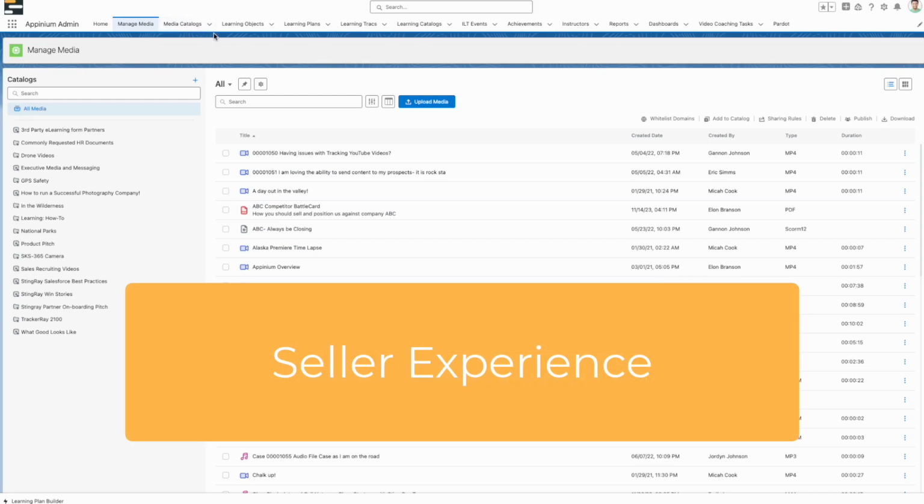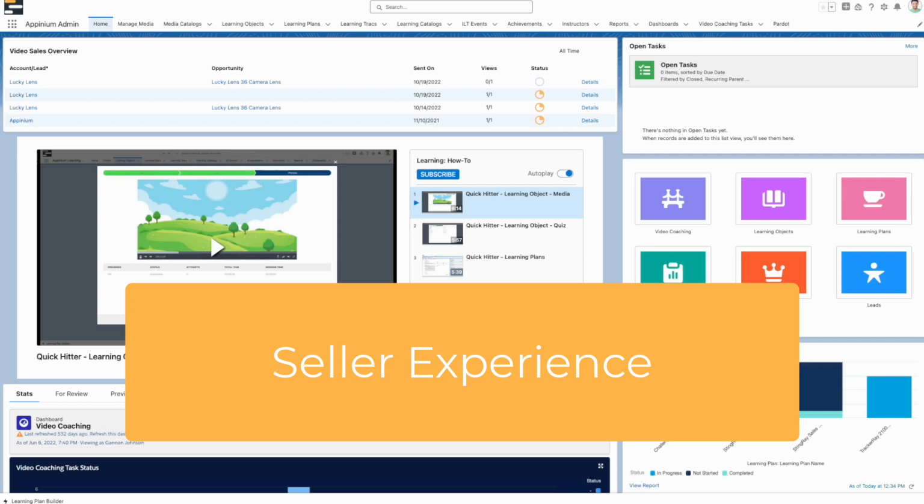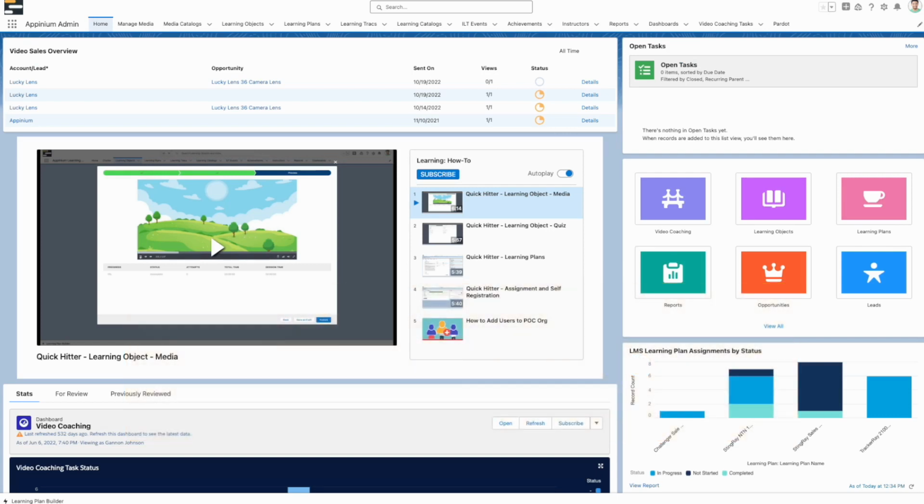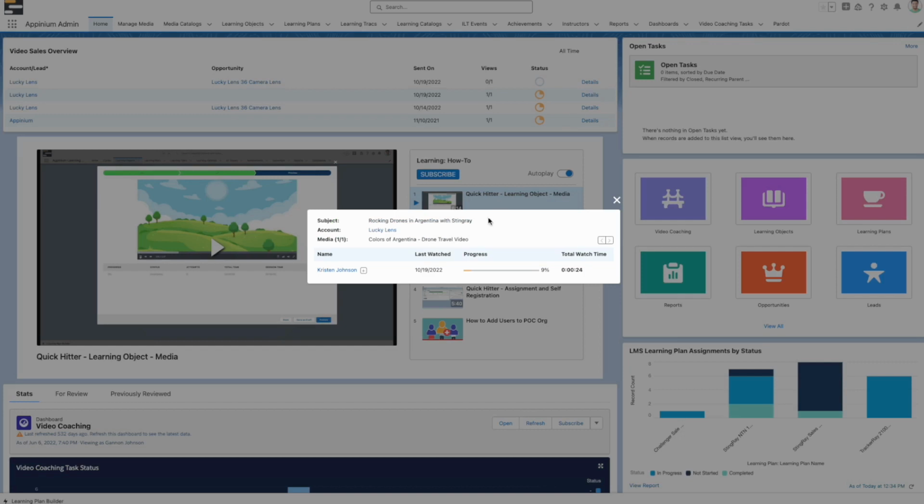So if we transition from the content admin experience to a seller's experience, again, this is all about being in the flow of work. Here I'm directly inside the Salesforce org. I have my content selling dashboard. And for me, I want to understand from a sales motion who's hot right now. So I can quickly see content that I've sent out, who's consuming it, and exactly how they're consuming this content.